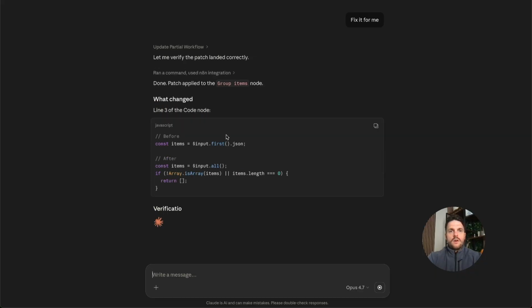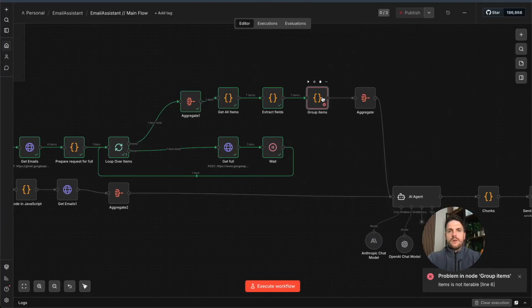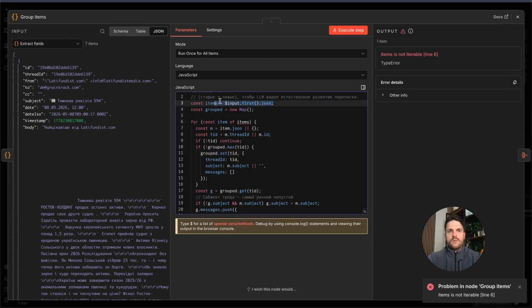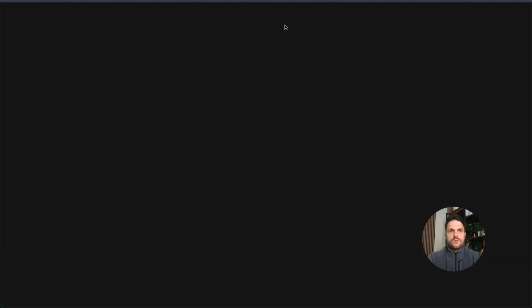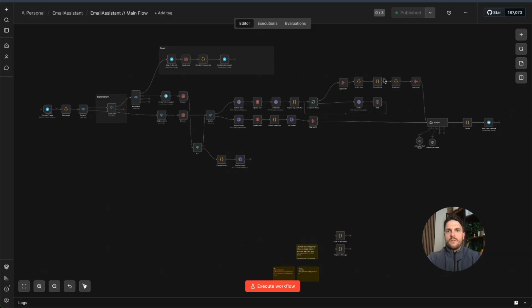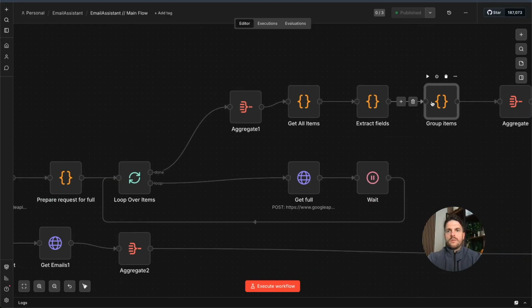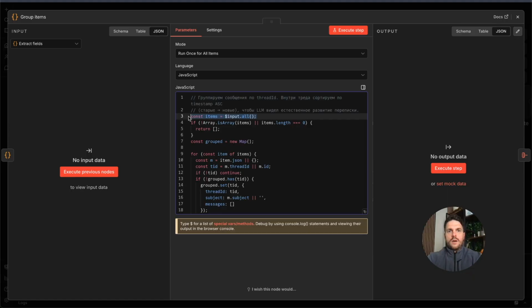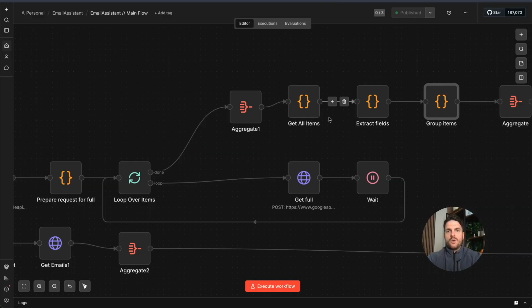Yep. So let's go here. We had this result. So now let's reload the page. And now it corrected the mistake. That's what I actually wanted.